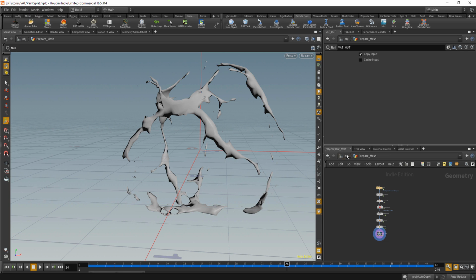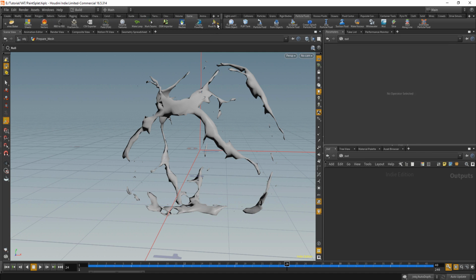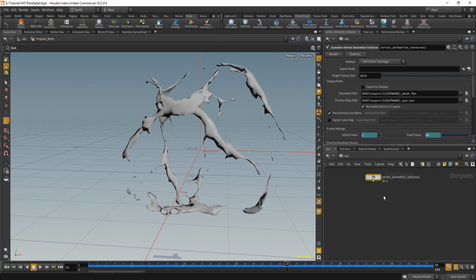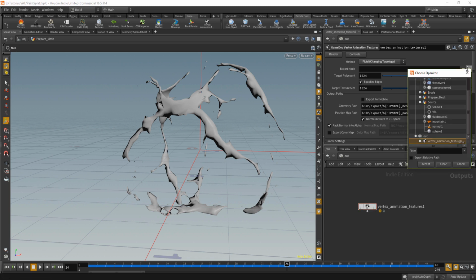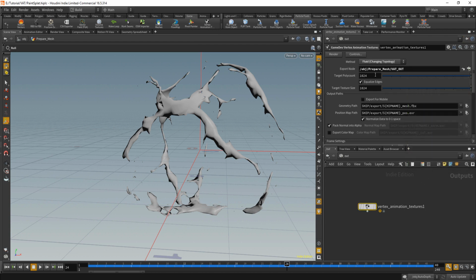Now, let's jump over to the output context. And here we're going to drag in a vertex animation texture. You can find that on the Game Dev tool shelf. So drag and drop that in. And this has a few simple settings. The first is the method, and that will depend on what it is you're actually exporting. We're exporting a fluid sim, so we're going to have to set this to fluid because it has a changing topology. Then we need to point it to our VAT out node that we set up. Like so. And then we need to set a target poly count, and we already set this to 2500, so let's just match that.